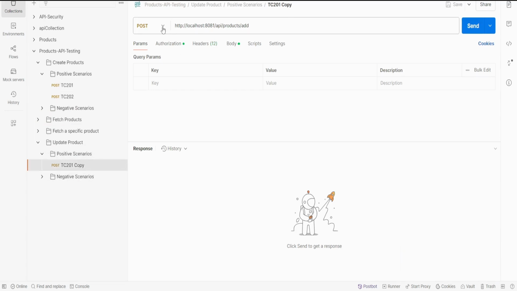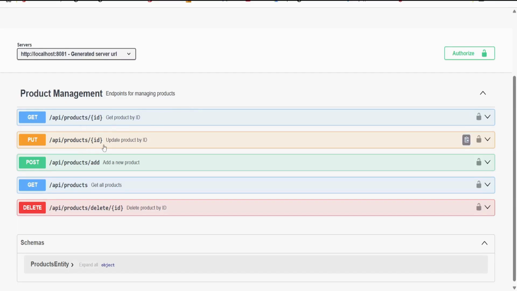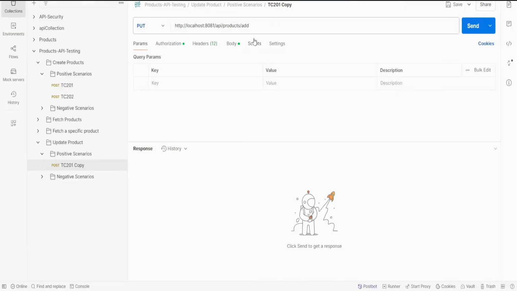Here the only change I need to do is the PUT one, and I have to go back to see in my Swagger what else I need to give. Here it is expecting an ID. So I need to provide the ID here, instead of add, I need to provide the ID.